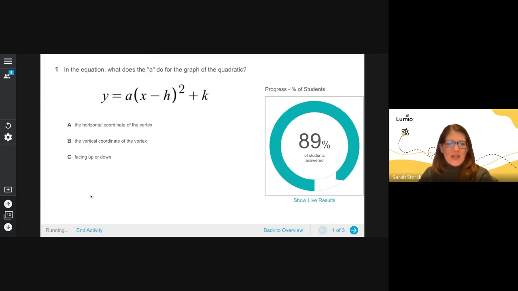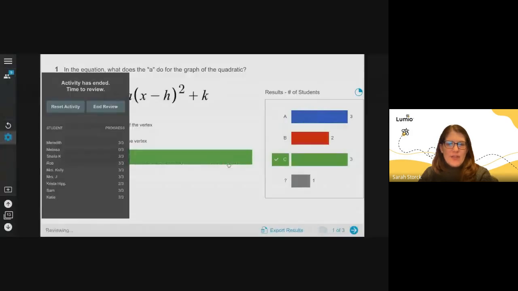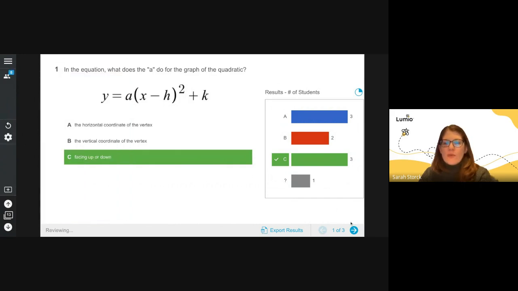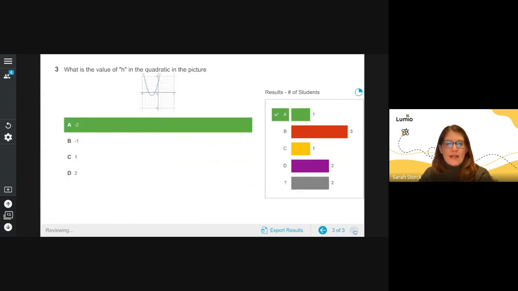All right, so I'm going to go ahead and just end the activity. So again, I can show you what the data side looks like for teachers. Once I end the activity, I'm going to end in review. So I can see who's participated in the activity, who answered the questions, who do I need to follow up with. We can now see those correct or incorrect answers, and I can also click to export the results.